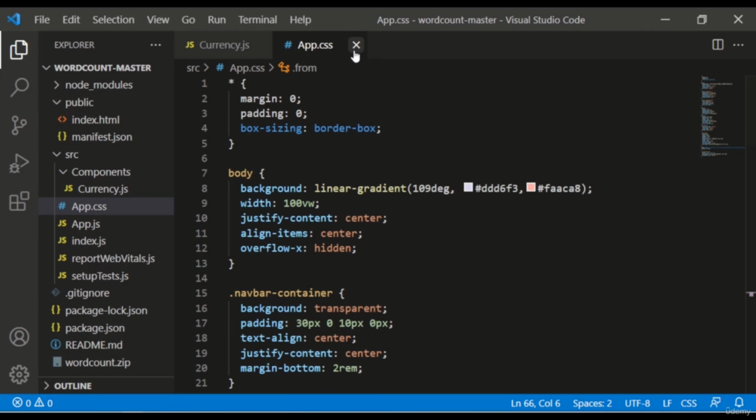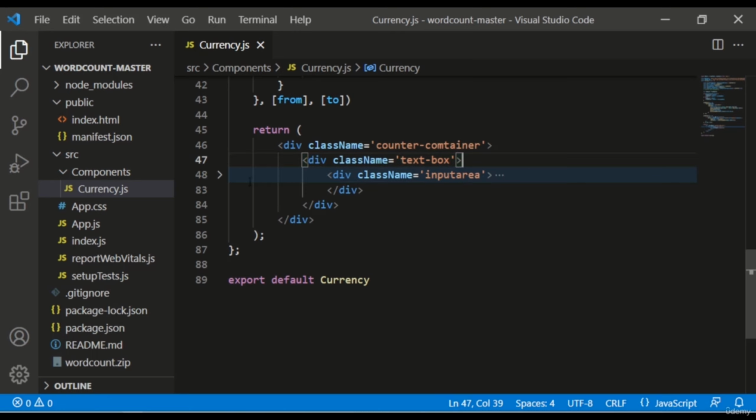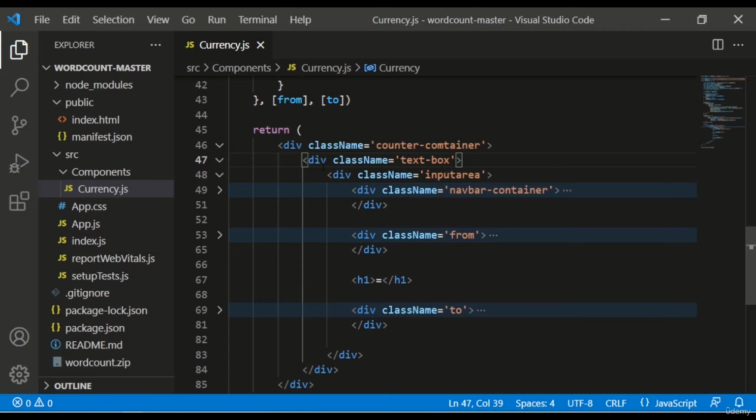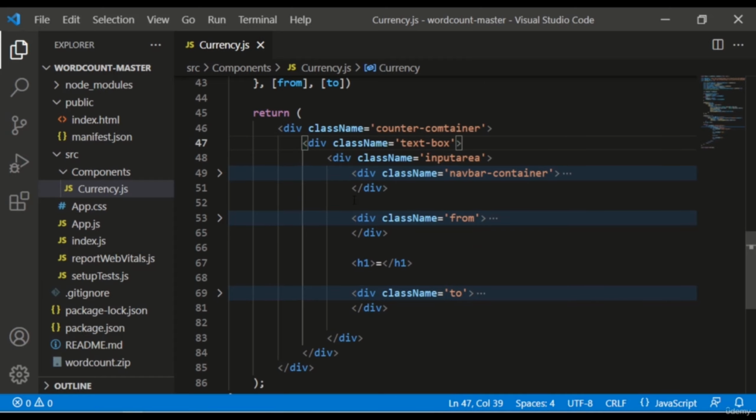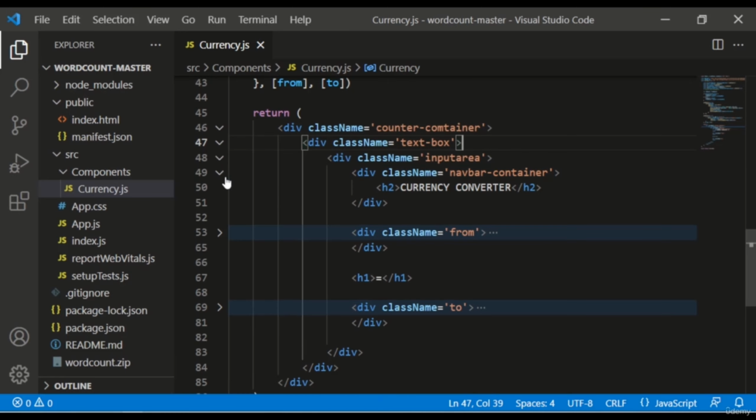Let's get towards the currency.js now. It's simply returning a div with class name counter container, and this counter container is basically the whole div that the component is contained in. Then I have created one text box div which is further holding one input area. So this will be the white box that you have seen in the previous tutorial, and that white box will contain the inputs.